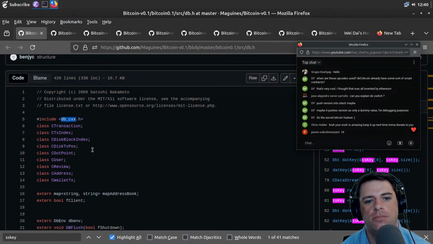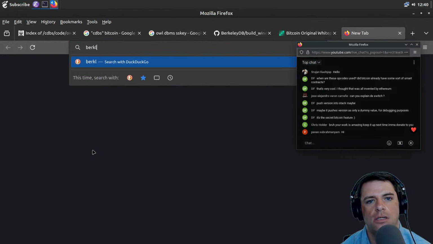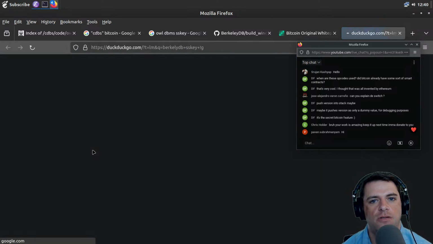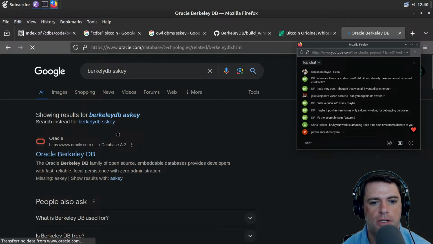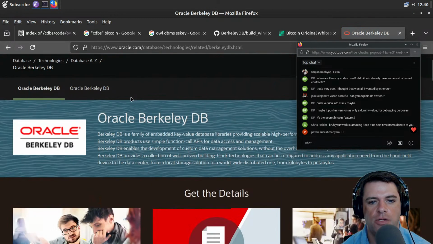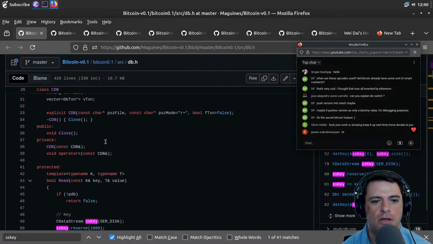How do you spell Berkeley? The non-music school. So Berkeley DB. If that's right. The SS key is maybe not part of Berkeley DB, but I think that we're probably using Berkeley DB. Let's see if we can verify that.